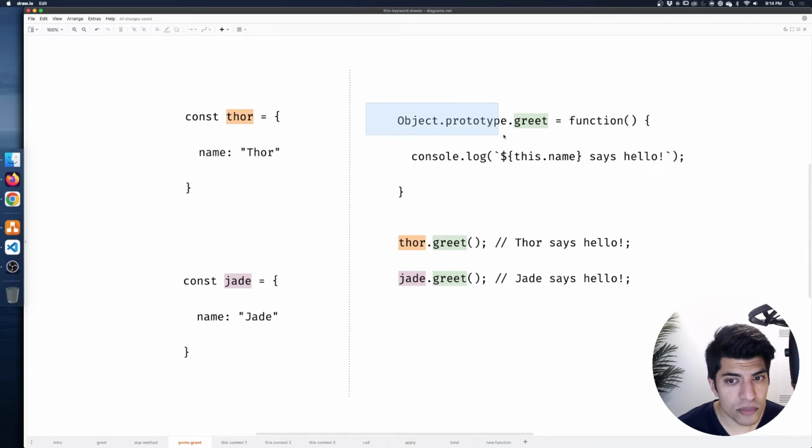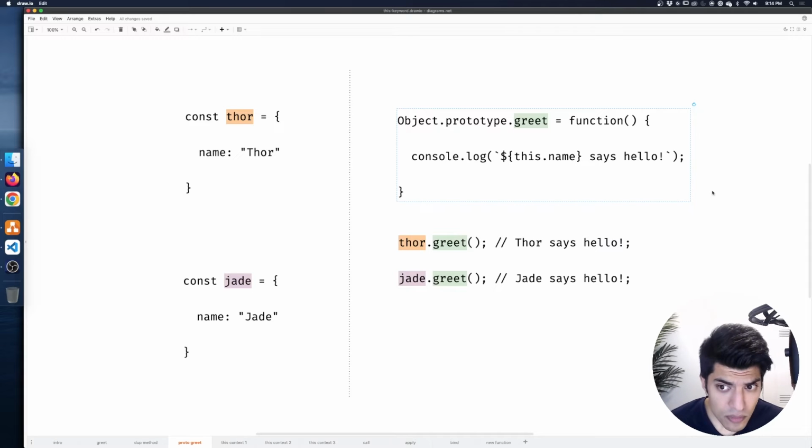We can say Object.prototype.greet is a function. Now this is where things start to differ slightly from before. We can't use an arrow function here. We have to use the function syntax itself. And again, we'll get into this in a future slide in this same video, as well as in future videos as we look at classes. But keep in mind when you're talking about this, and we're going to really see why this is important in a second.